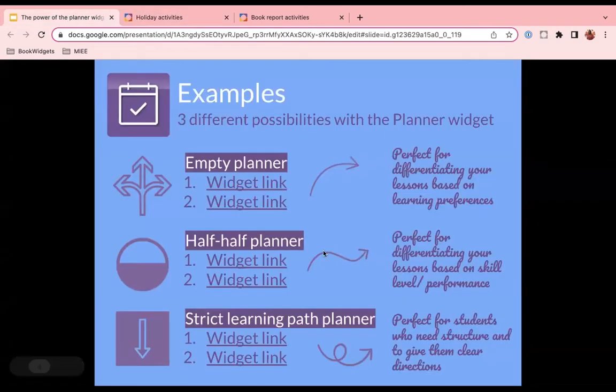So I love this idea of an empty planner. But sometimes I really have an activity that I want my students to do, and I know none of them will choose it from the planner.